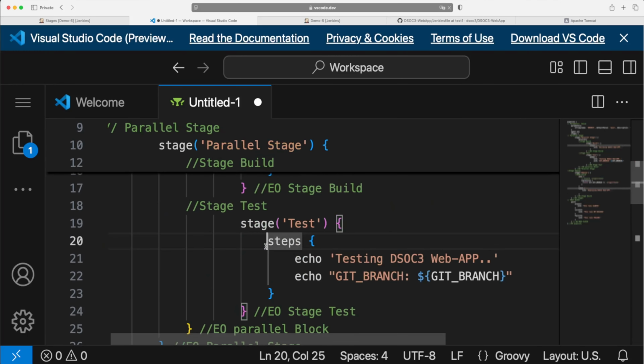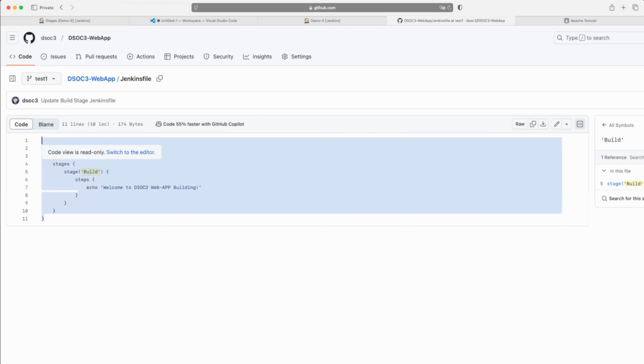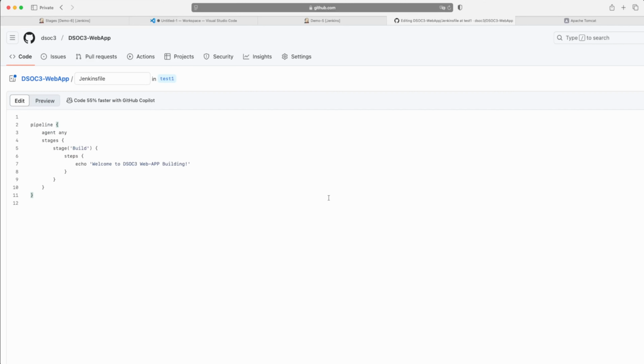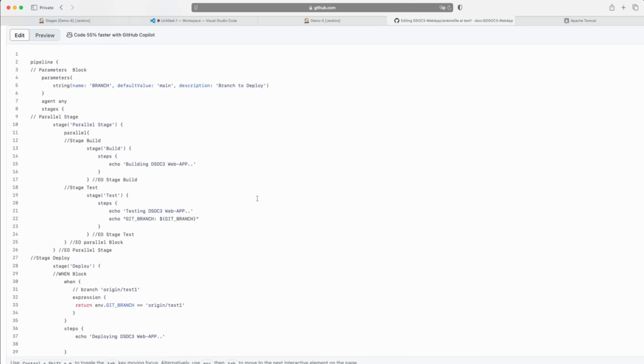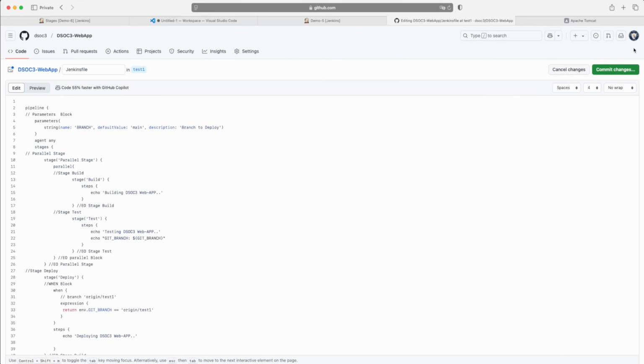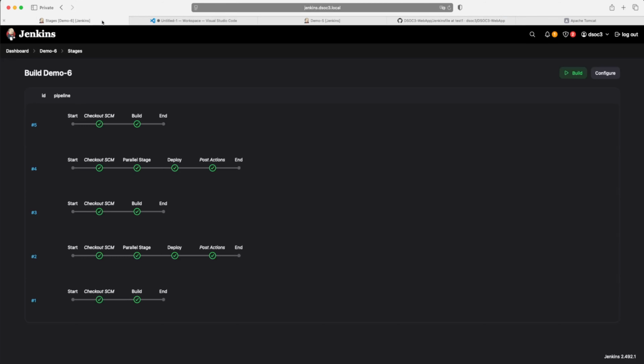So the same code I'm just copying from here, and I will replace this entire pipeline. Let me edit this, it is not doing anything. And yeah, what I will do, I will commit, okay, and I will say update parameters, okay, and commit.